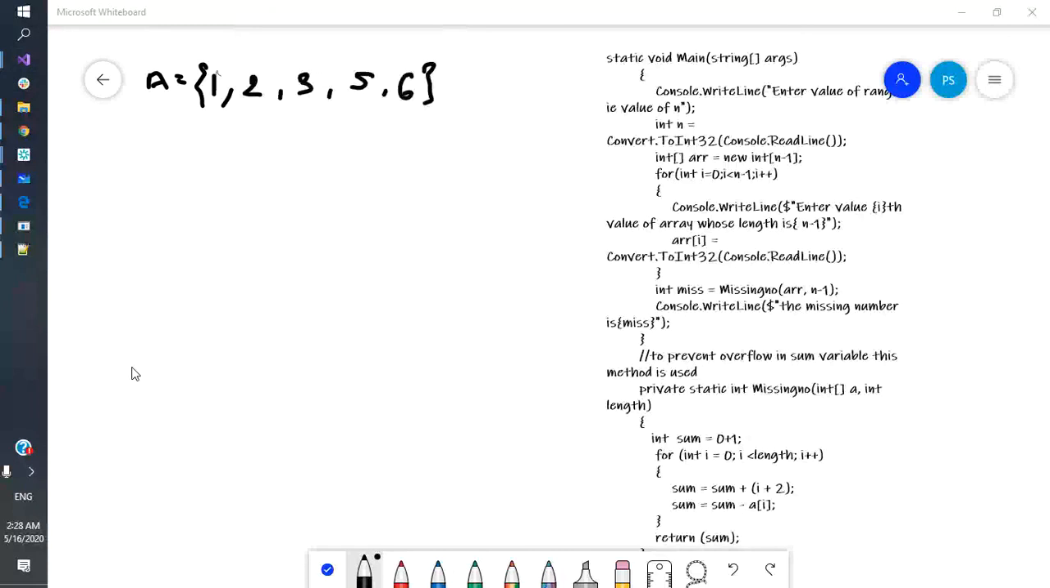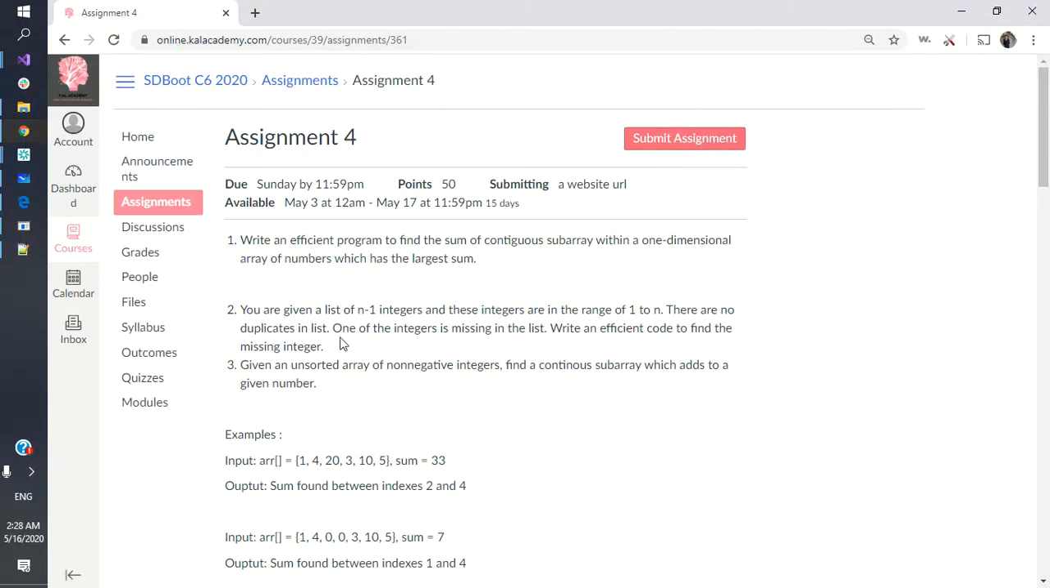Hi, I'm Prachi. So now I'm discussing the second question of the assignment, which says that we are given a list of n minus 1 integers, and these integers are in the range of 1 to n. There are no duplicates in the list, so one of the integers is missing, and we have to find the code for that missing integer.